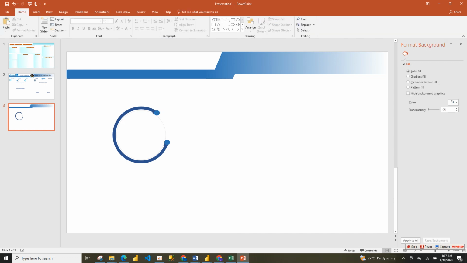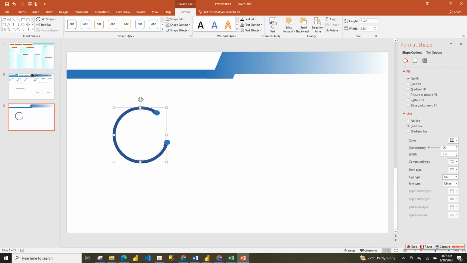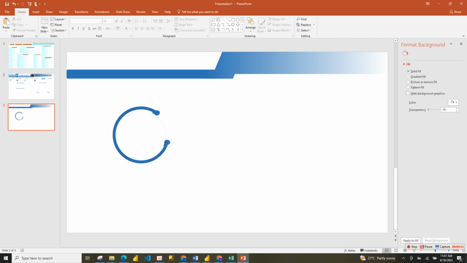Just make sure that everything is aligned. So now this is our particular shape. I need to change the color. I need to change it to the color that we are using. Good. So now we are good to go.